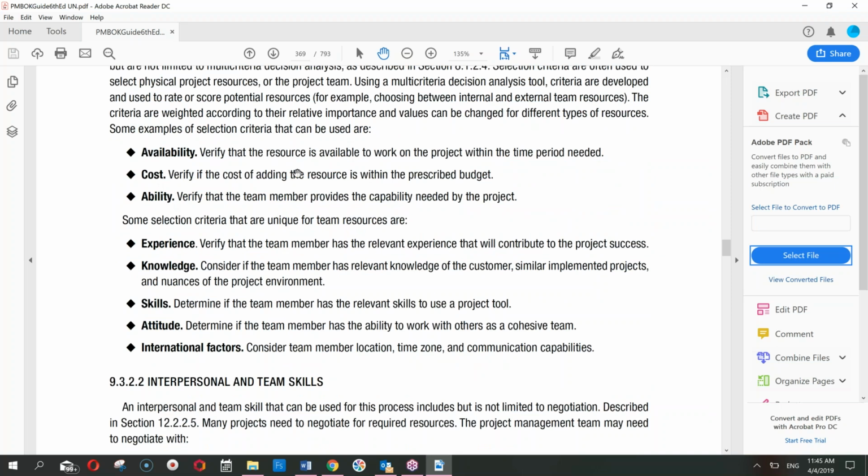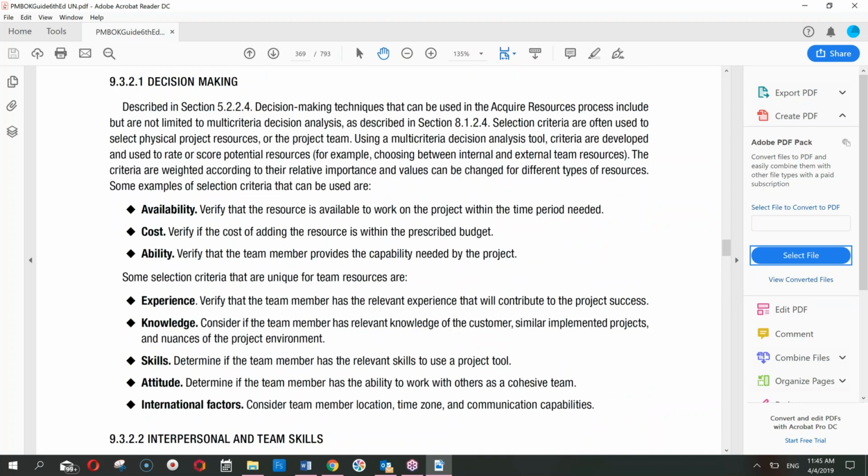Once you collect, making the decision for the resources, first of all, verify the availability of the resource on the project within the time period needed. So if that cannot be made available, that naturally is out of my decision. Cost benefit analysis we are already conducting. Verify if the cost of adding the resource is within the prescribed budget. So I have the cost baseline. I'll compare it against that and see if I can afford it.